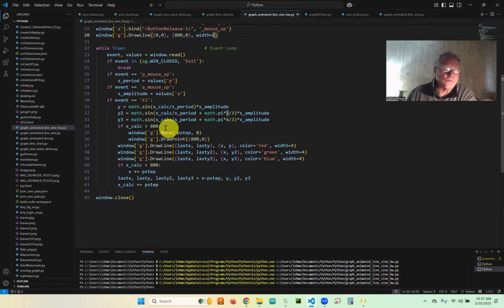We're going to skip these two lines because they only happen after it gets to the end of the screen and has to do other work. But basically all we're doing is drawing a line from the last X to the new X, last XY to the new XY. So we're just creating a line segment for each color, and that's all we're doing.